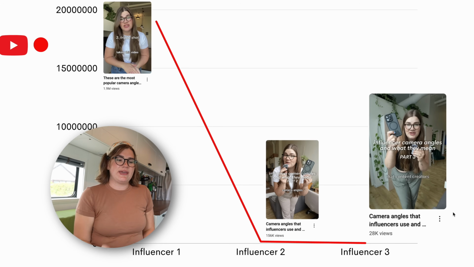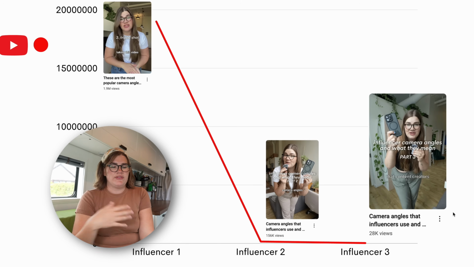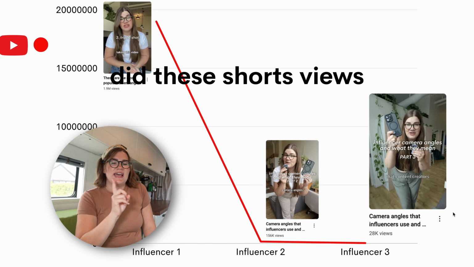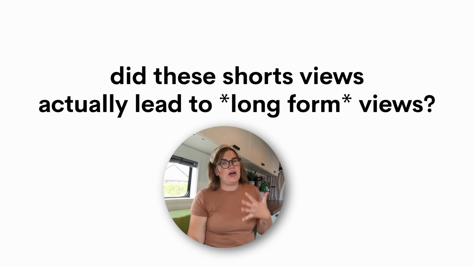This view trajectory makes a lot of sense to me because, again, the sequels are never as good as the original, right? So it makes sense that the first one would do well and the second 2 maybe not as much. But I think what we're all really interested in here is, how did this sudden influx of Shorts views actually impact my long form viewership?